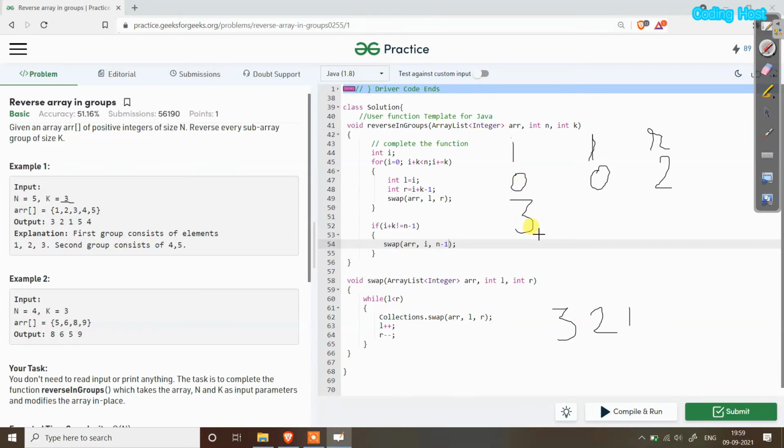Now the next subarray will start from index 3. Now it will check here i plus k less than n. You can see that i is 3 and k is also 3, so 3 plus 3 will become 6, and it is not less than 5. You can see that now we only have these two elements, so we cannot make a subarray of 3 elements. So this for loop will break here.